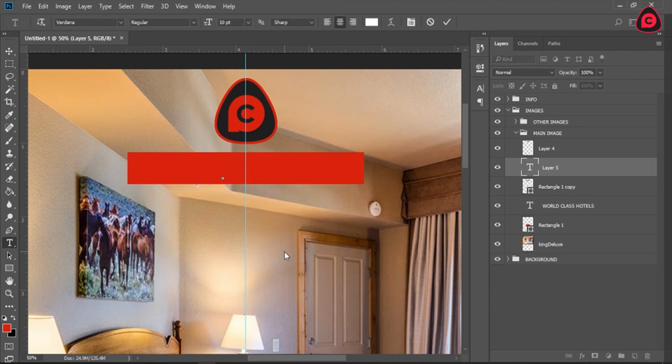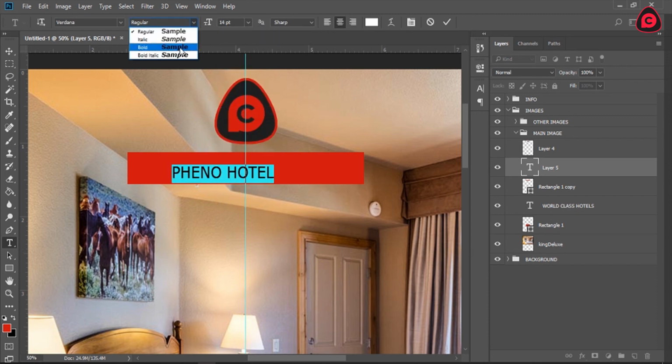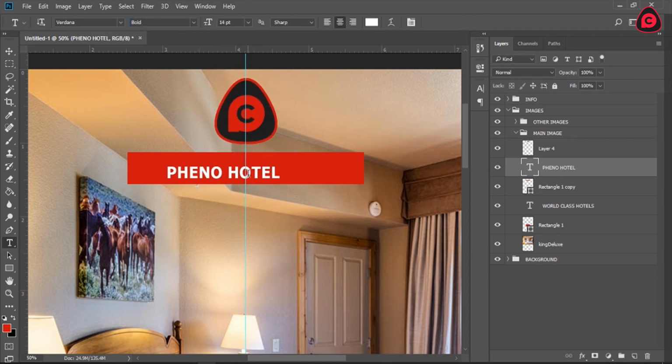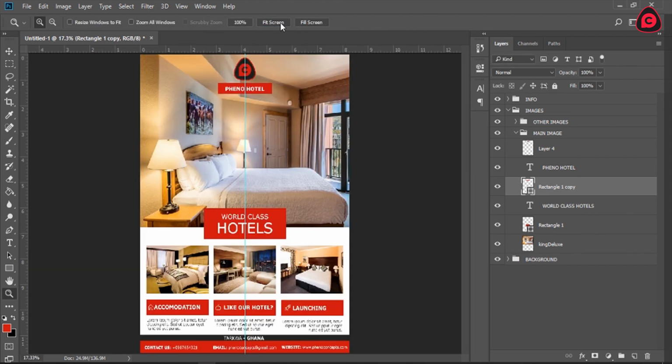like Fino Hotel. I don't know, you probably have a better name, and I'm sure you do. So just put this in here, and since this is too long, I'll just reduce the size whilst holding down Shift and Alt. So I think this is looking much nicer now.